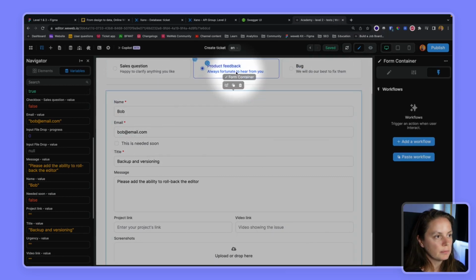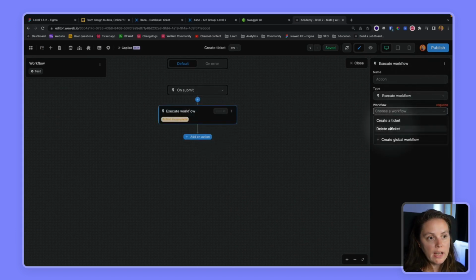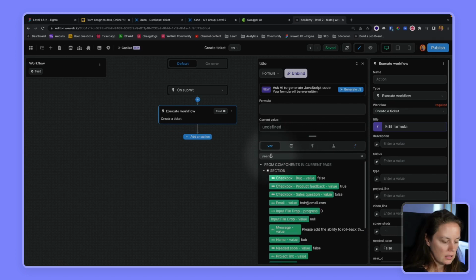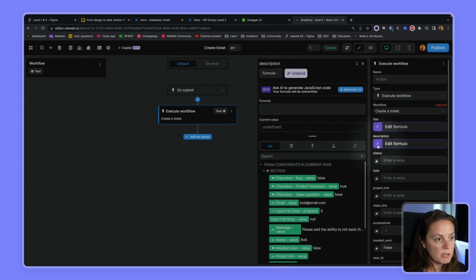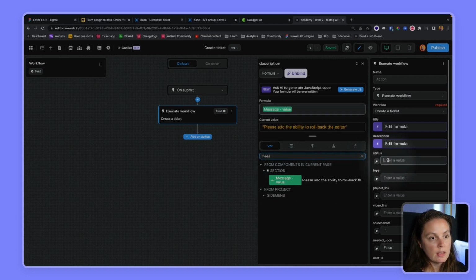So on the form container, I can create a workflow where on submit, we execute our global workflow, the one that we named create a ticket. And because we added a bunch of parameters on our global workflow, we now are invited to bind the value of those parameters. So for the title of the ticket in the context of this page, the title is here, backup and versioning. The description, I believe we call the variable message. The status, we can hard code it.